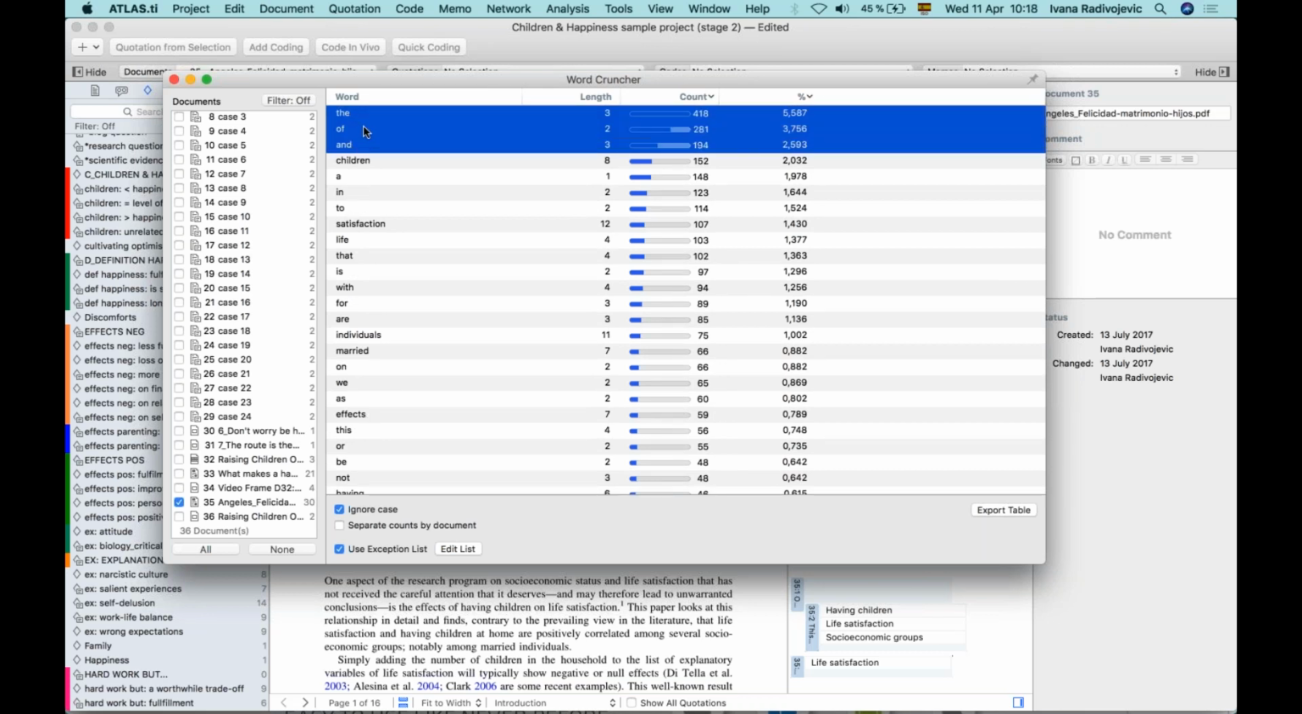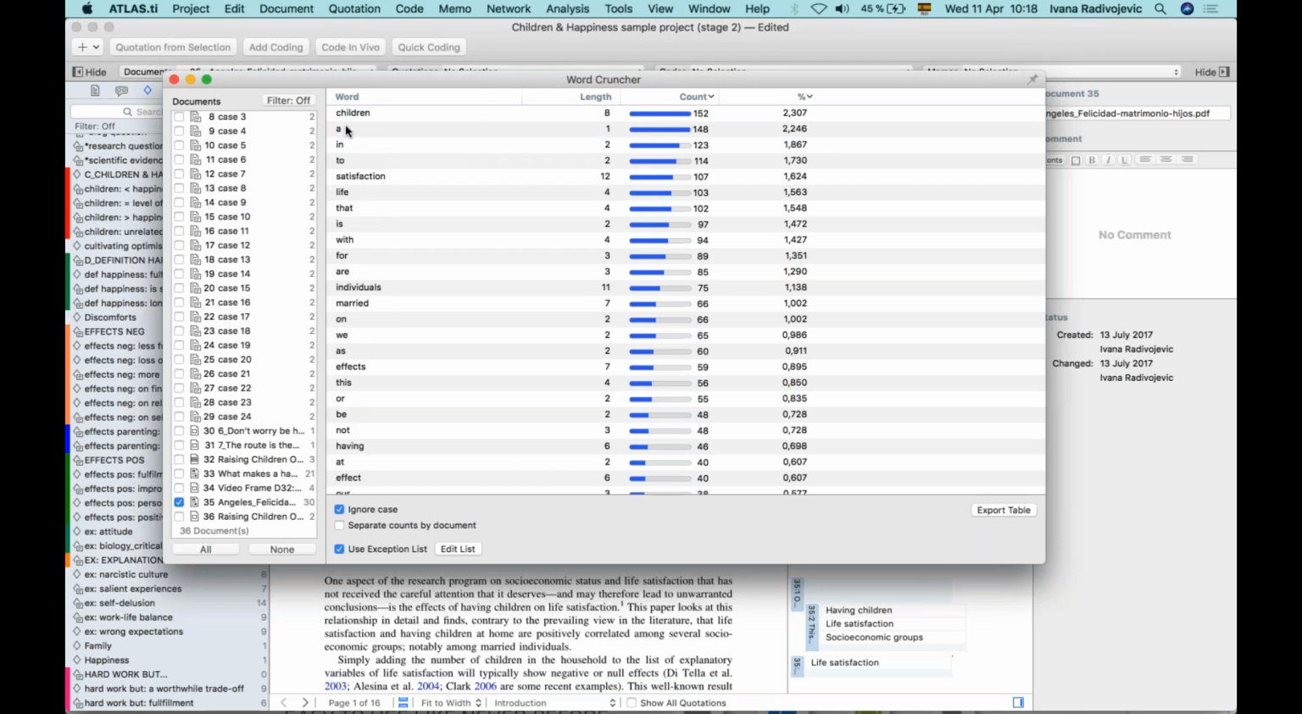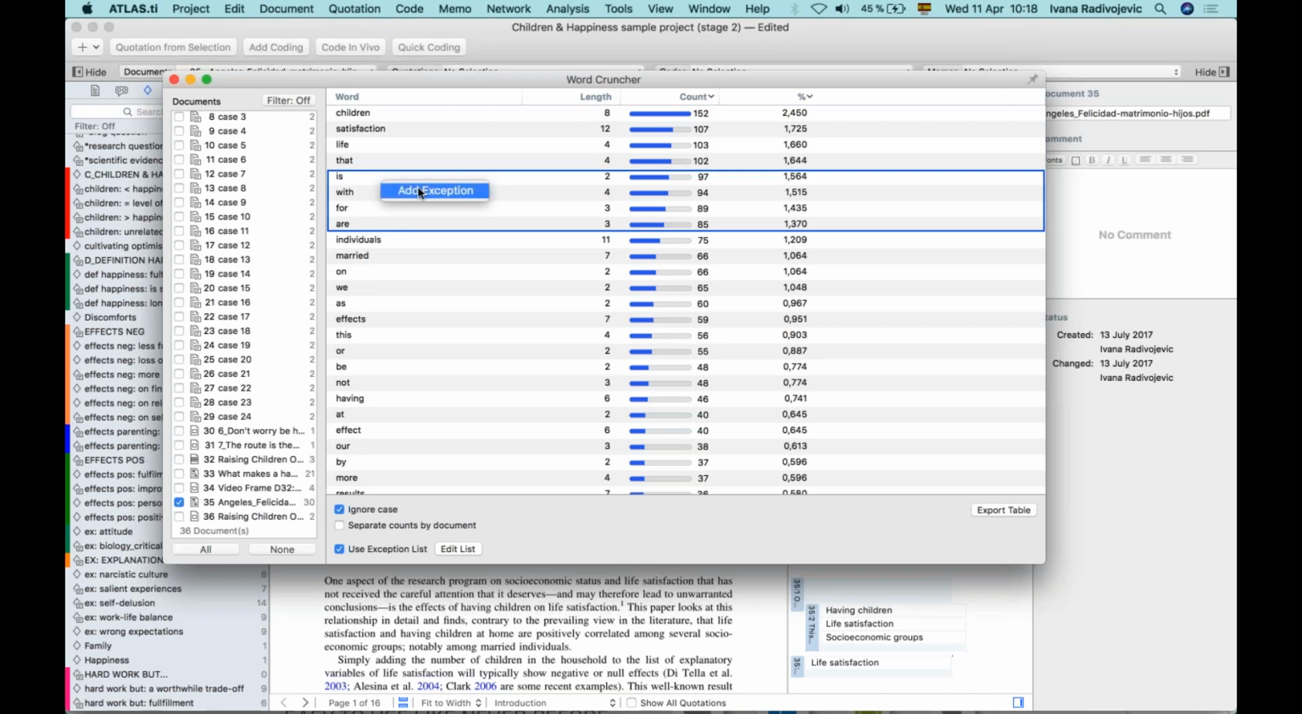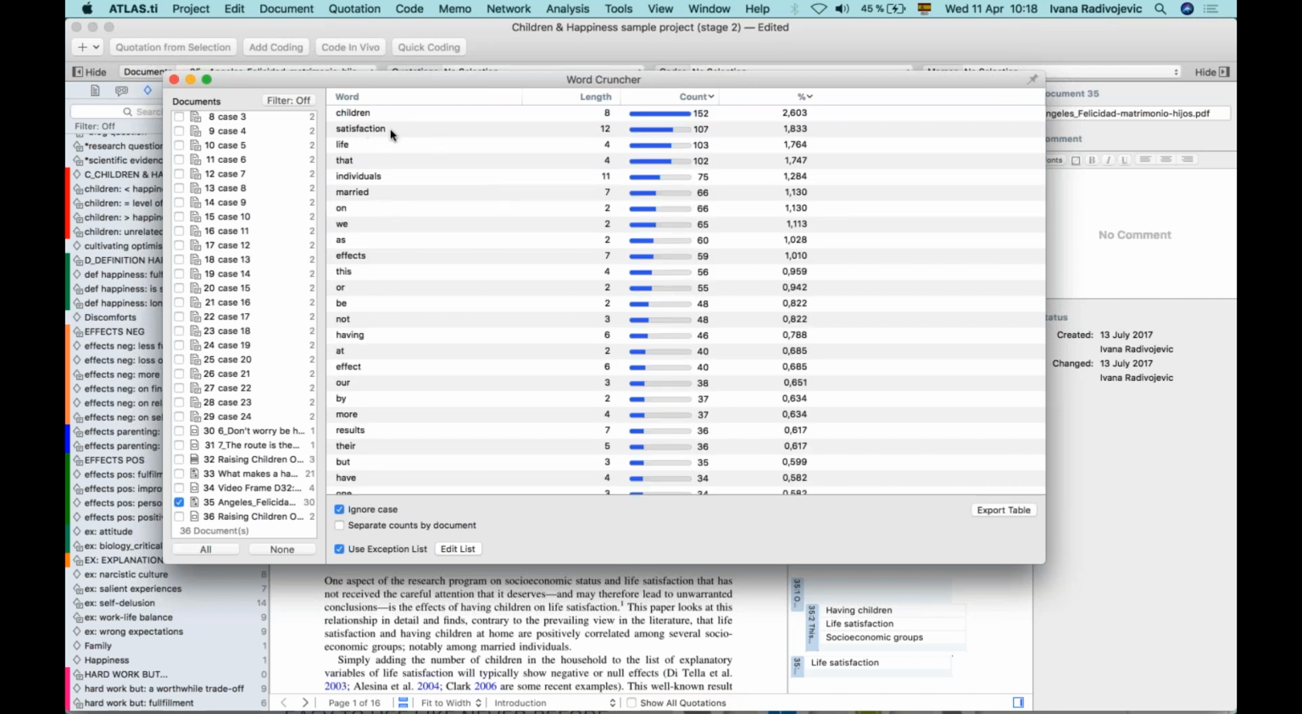We can easily remove any words from this list just by selecting them, right-clicking, and then adding them to our exception list, and ATLAS.ti will adjust the count, so that we only see the words that are more relevant for our analysis. And so now we have a nice idea of what this author is talking about. Children and satisfaction, the word life comes up a lot, married, individuals. And so this is great. Now we have a global idea of what the content consists of in this article.